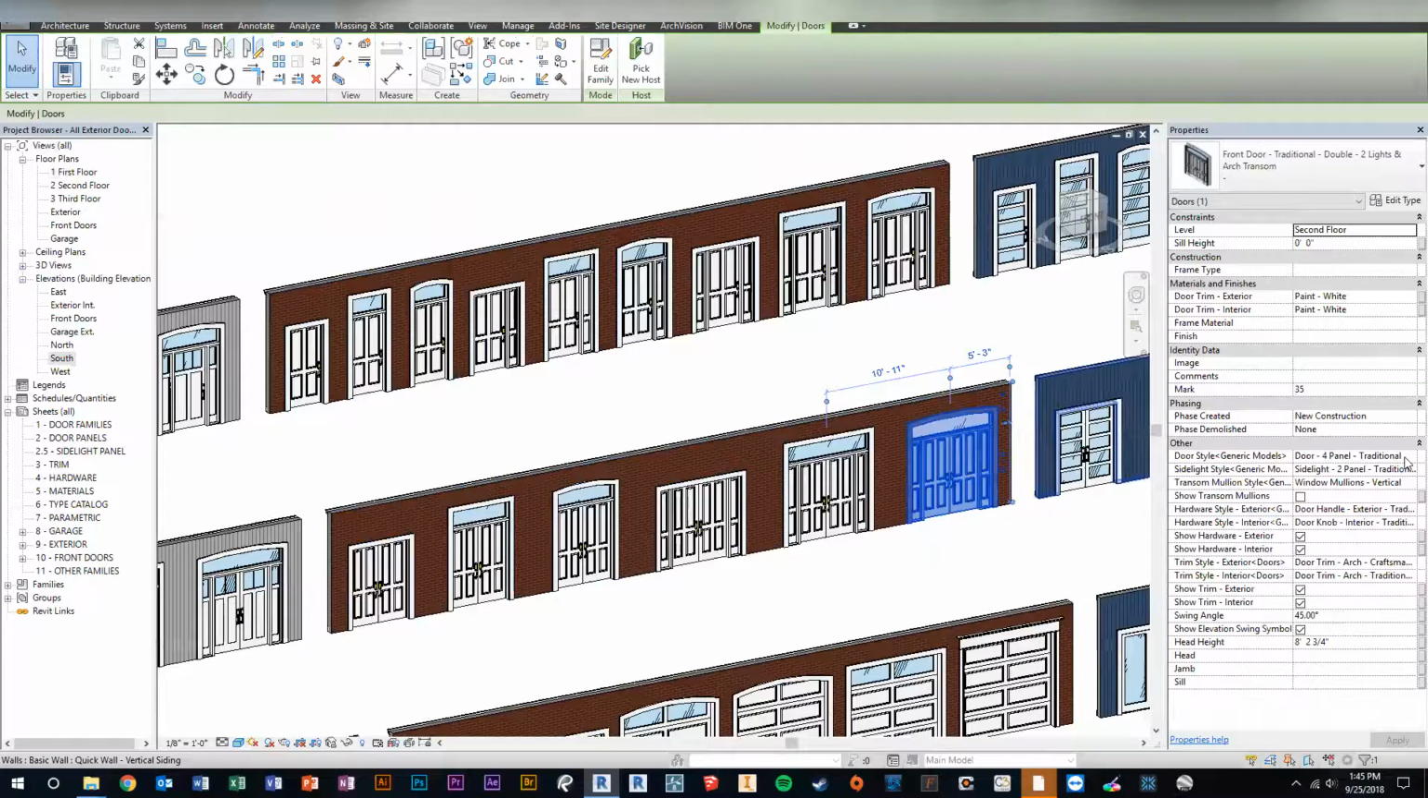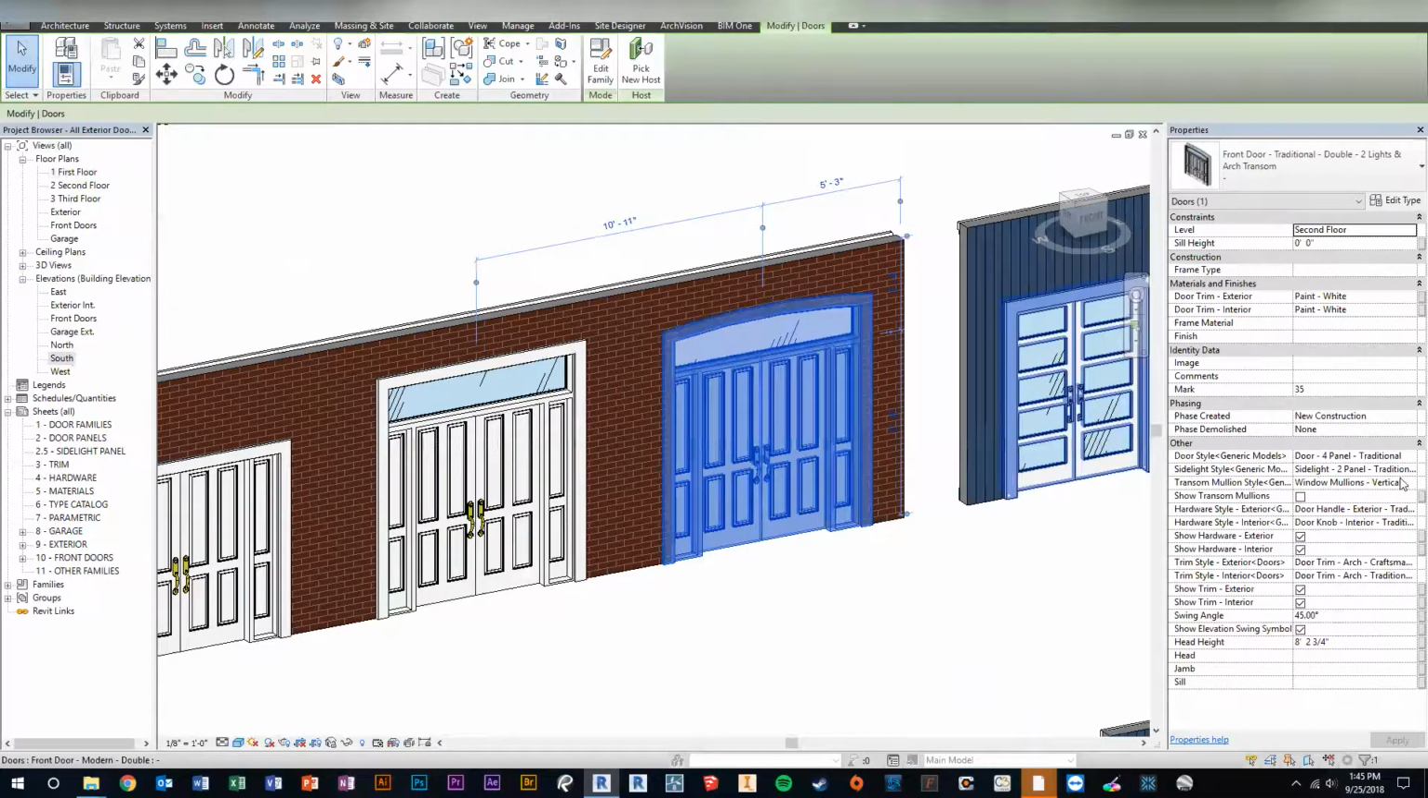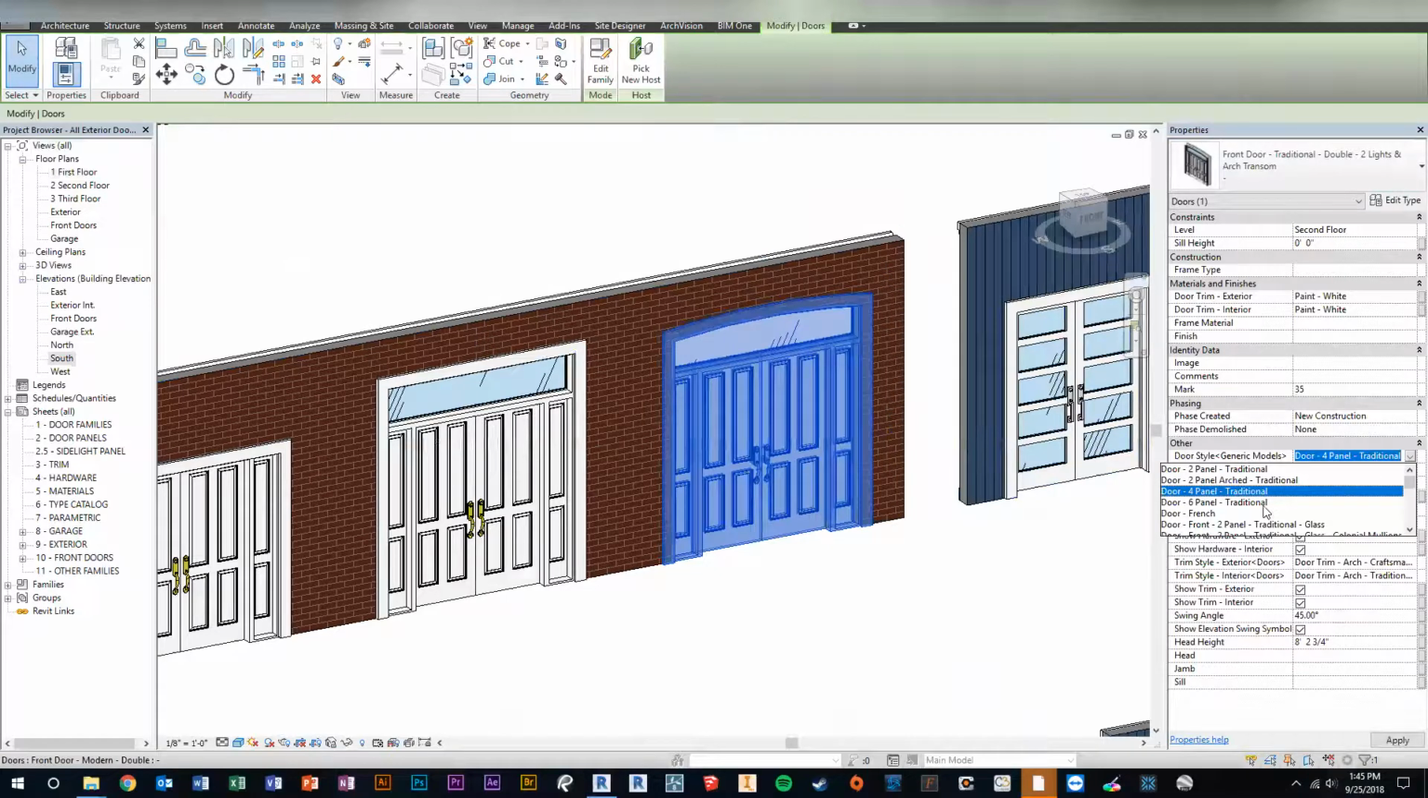For the front doors, I've brought most of the type parameters out as instance parameters because you're not going to have a bunch of front doors. You'll probably just want to play with it till the front door looks correct with the style. So I've brought most of those parameters out as instance parameters so that you can change them without having to deal with the dialog box. So let's just go ahead and change this from a 4-panel to a 6-panel door. Okay, so now you can see what that looks like.